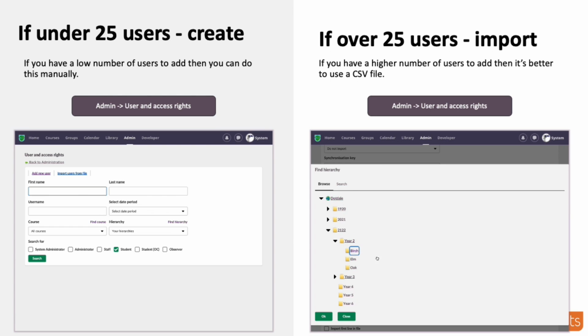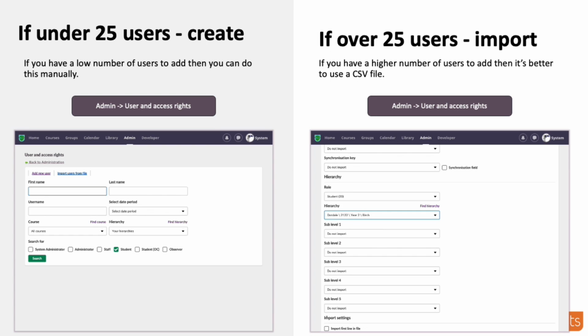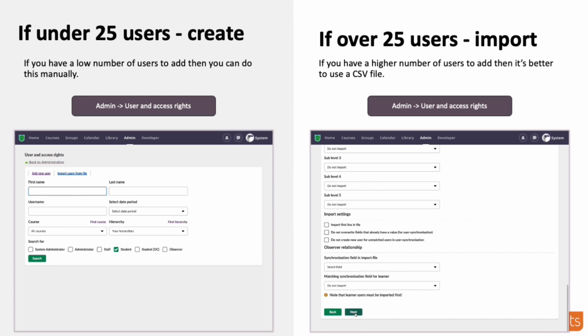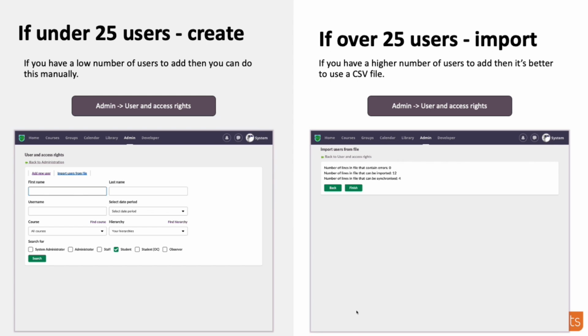So in this case, these learners are going to go into our year 2, and they're going into our Birch group. So that's it. I've found the hierarchy, I've selected the group, and I press next. It tells me there's going to be 12 new learners and 4 updated, so 4 progressors. And I can click finish.